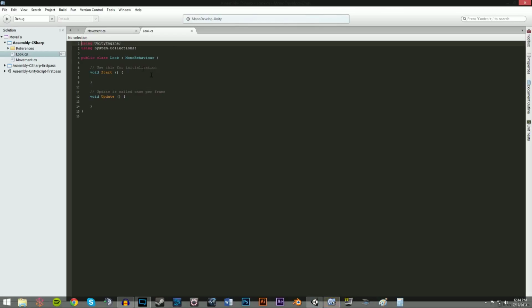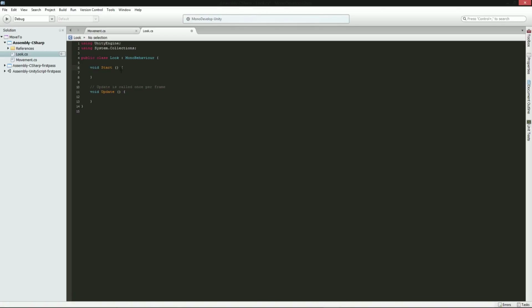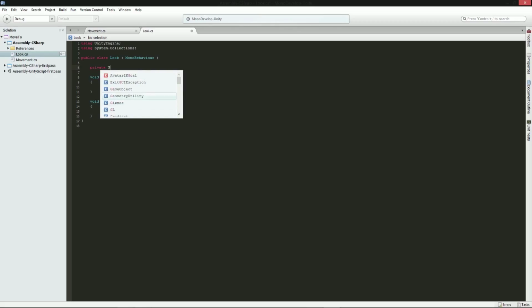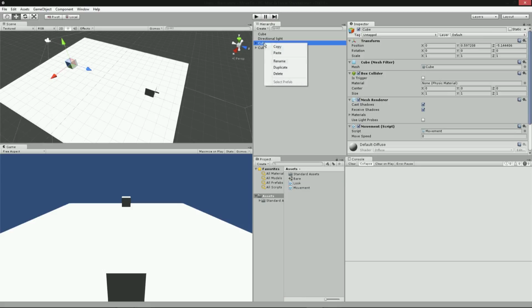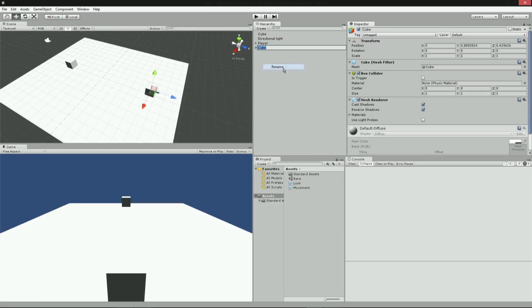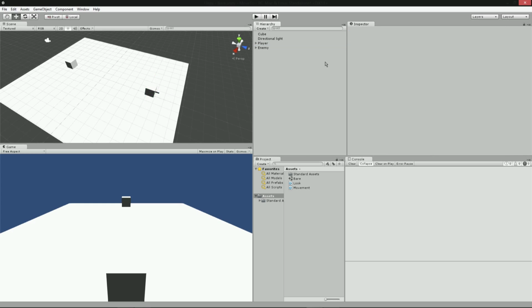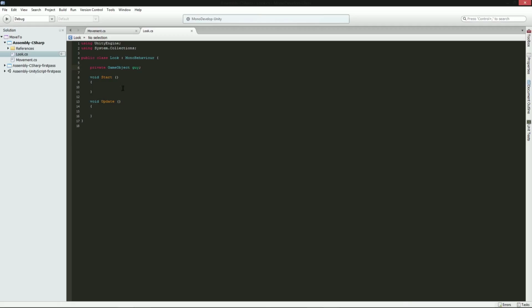So with look, we want to make a few variables. We'll go ahead and do private game object, and we'll just name it guy. This is going to be the player. Actually, before we do any of this, go back and rename the cube player. You don't have to rename this one, it won't really come up in the code, but I'm just going to rename it enemy, for my own benefit.